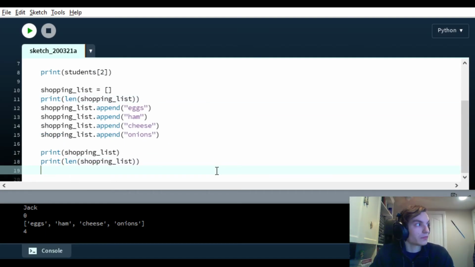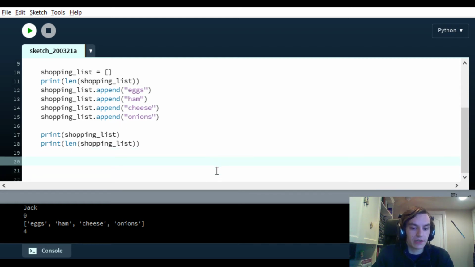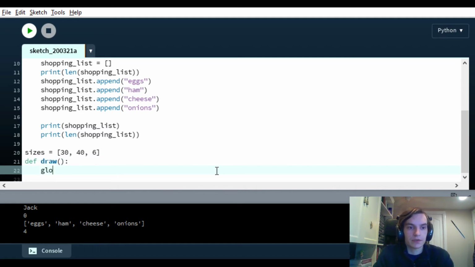So what we'll do is we'll make a new array. So we'll say sizes is equal to 30, 46. Def draw. I wanted to change it, so global sizes.